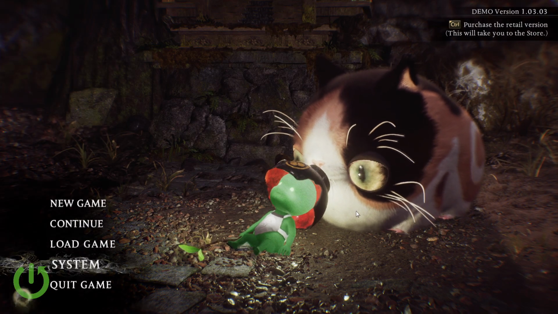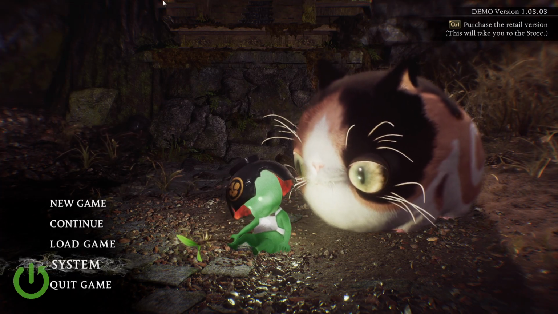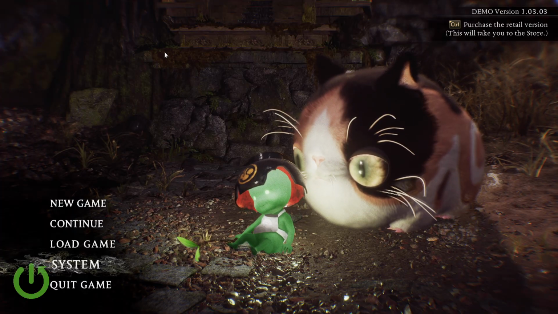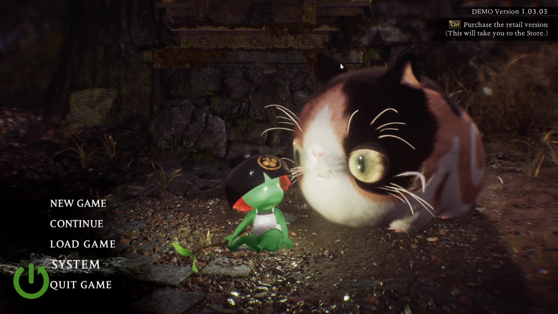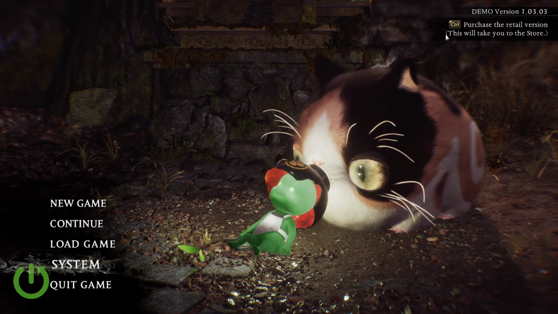Press it once again to back out of the system menu, and if you are in the middle of your game, your playthrough, press the back button once again to close the upper menu.